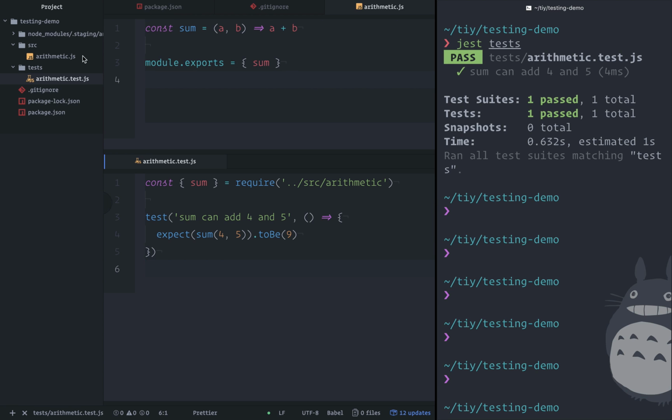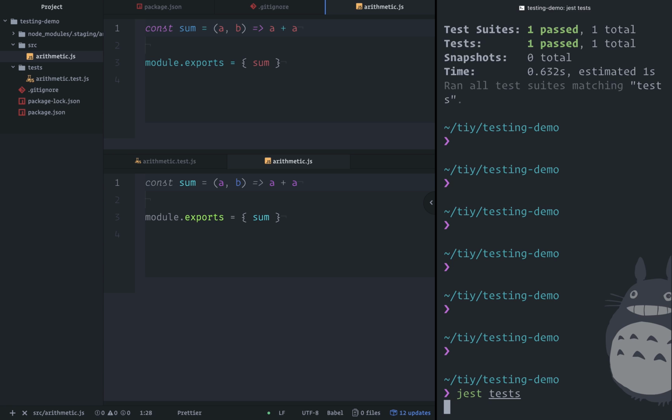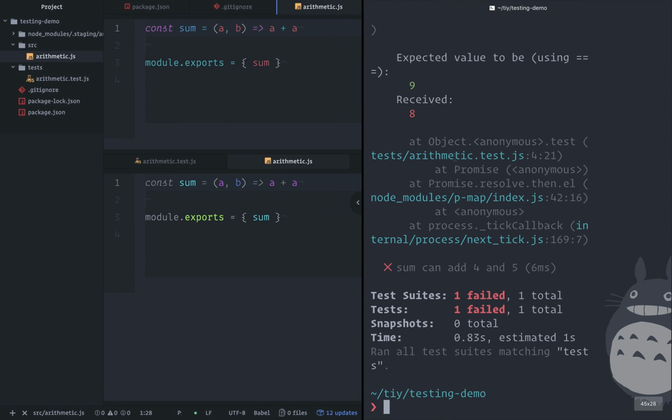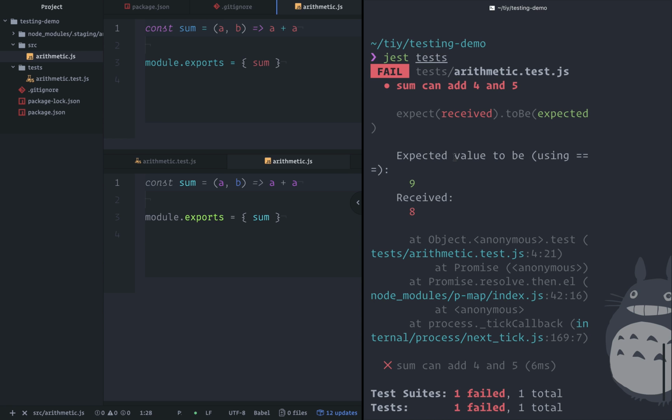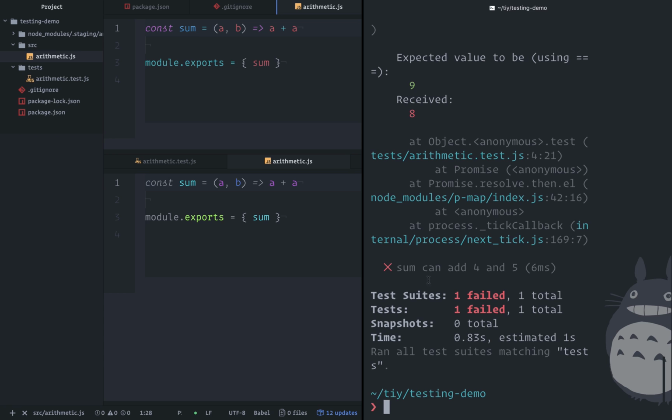What if we break our code? Let's say I have a bug in my code where I'm adding A and A. So this is what we would see in the output. Expected value to be 9, but it received 8. Because what did I do? I took 4 and added 4 plus 4. So my test failed, and it shows me down here that my test fails.